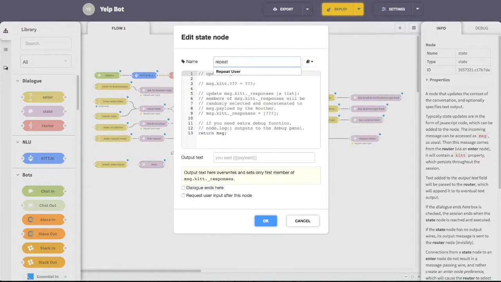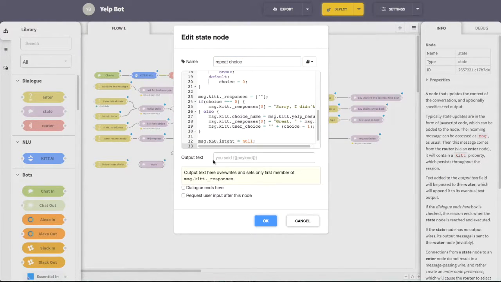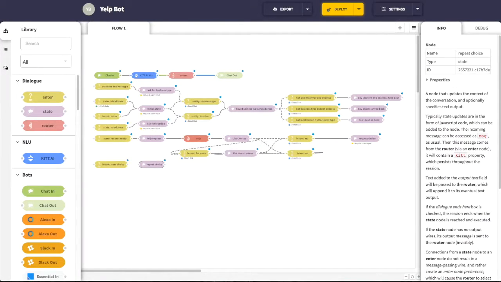Name the new state node repeat choices, and add the following code. In this code, we check the enum choice entity and set the choice variable appropriately. If a choice is made, we set the user variable kit.userChoice, which we can access at any time in other nodes. Great! Our bot can guide users to a choice.